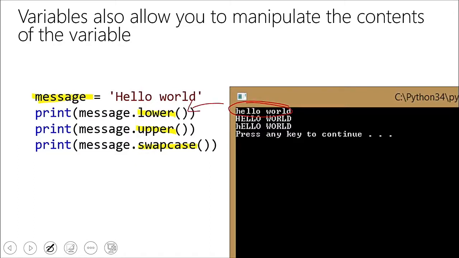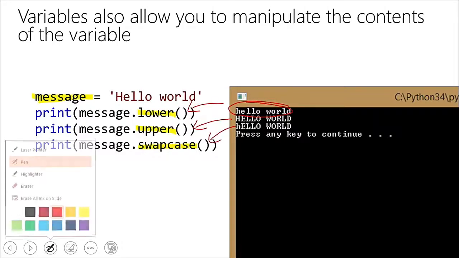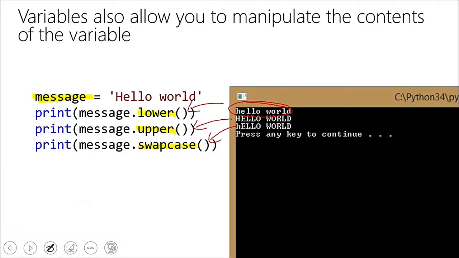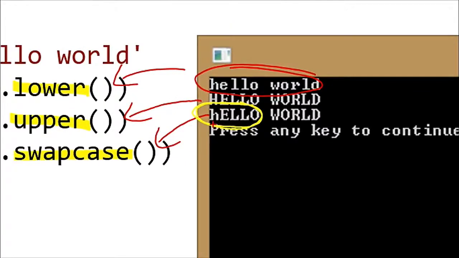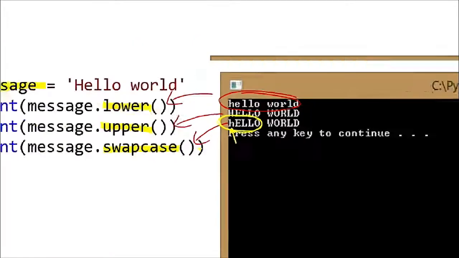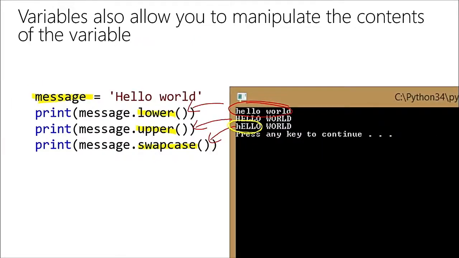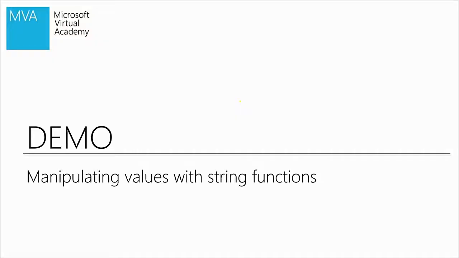There you go. So there's our lower, there's our upper, and then you'll notice on the swap case, and let me highlight that little hello right there. What you're going to notice is that little hello, let me zoom in on it, that first little y there is now lower, whereas when we initially had it, it was upper. So we took all the cases and just swapped them out. Neat. Perfect. Well, let's go in and demonstrate that.